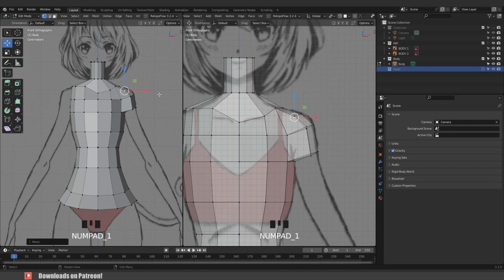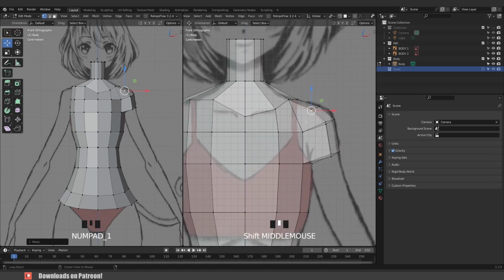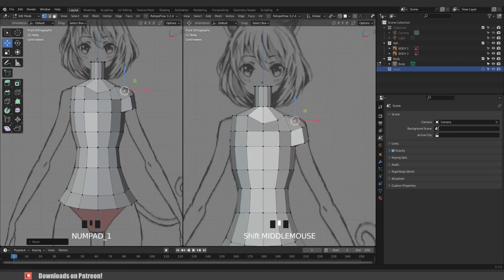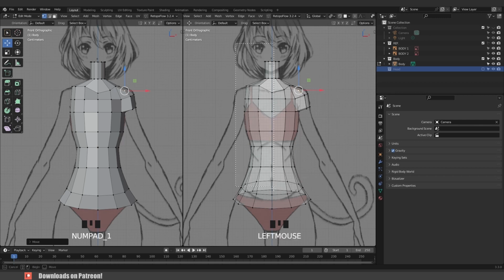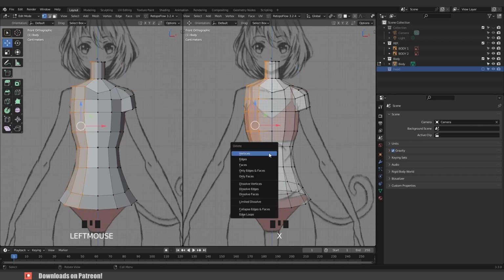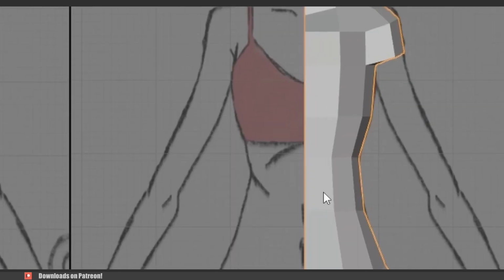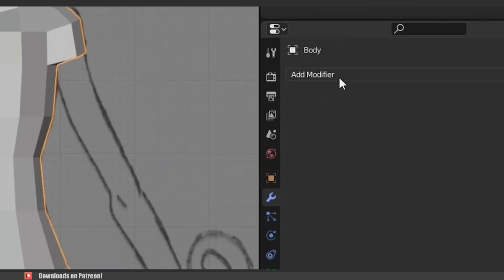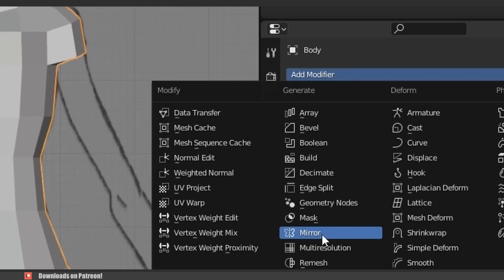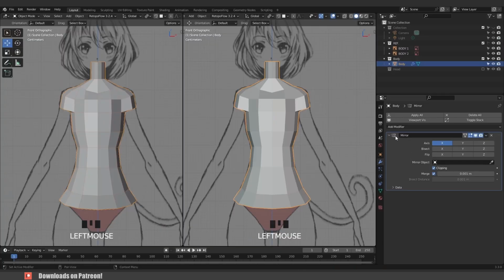Okay, that looks good. Before we continue, we need to add a mirror modifier. In the front view, select all these vertices, X and delete them. Ctrl A, all transforms, go to modifiers, add modifier, mirror modifier, and activate clipping.